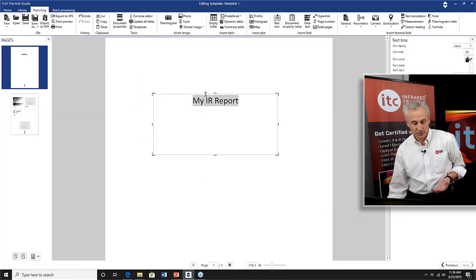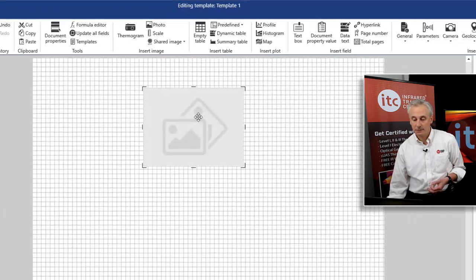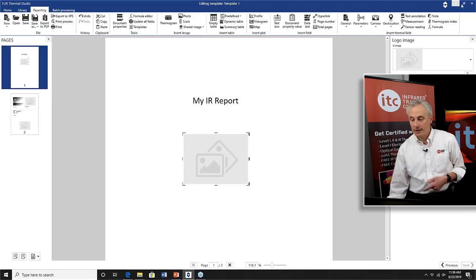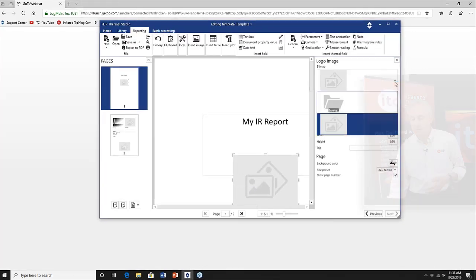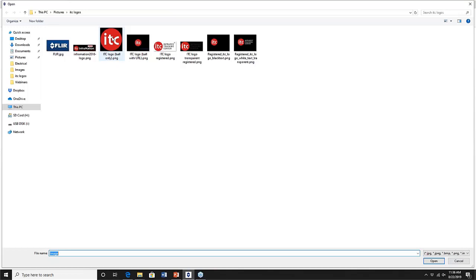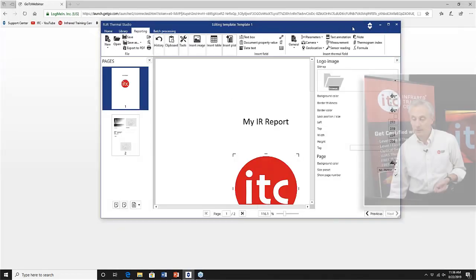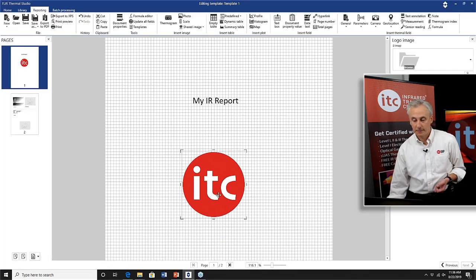So you can add a logo too, which is pretty common if you want to put your company logo on the page. That's done in this group where you inserted the thermal in the photo. There's something called shared image. Under there, there is an insert logo function. And then on the right is where you can pick the logo. So this just puts in the placeholder. Over here is where you actually pick what you want to use for that logo image. Okay, so there we go.